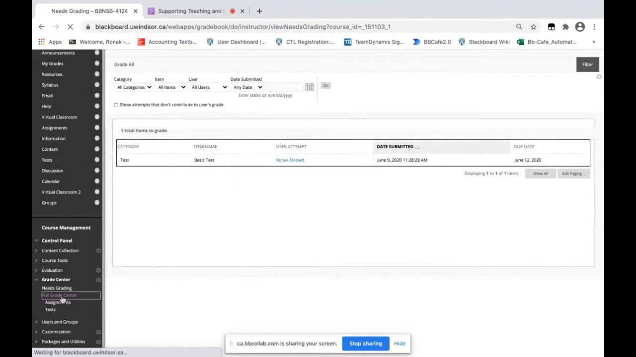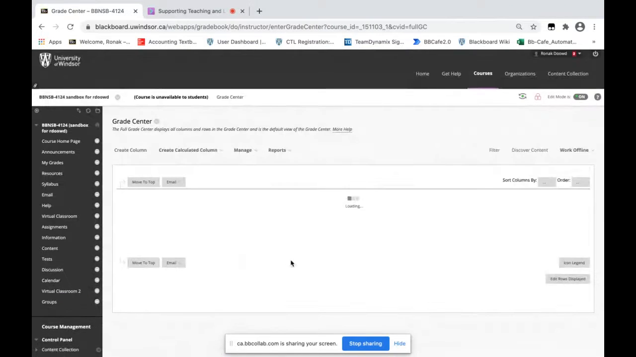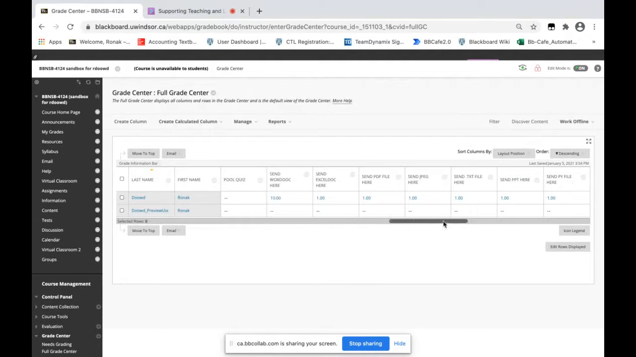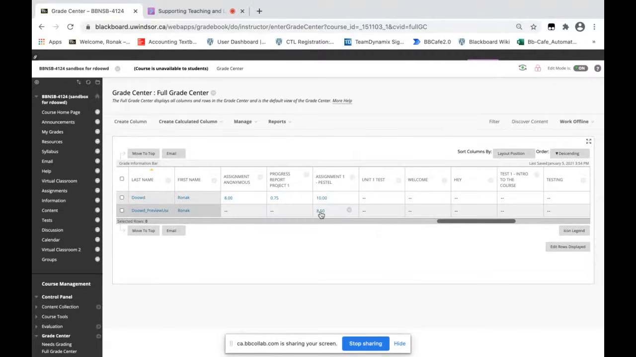If you go to the full grade center, you will see something kind of like an Excel sheet of all the different grades posted, and you will be able to see the ones that you've already graded. This is the one that we just did, 8.5. So that is how you create and grade an assignment.